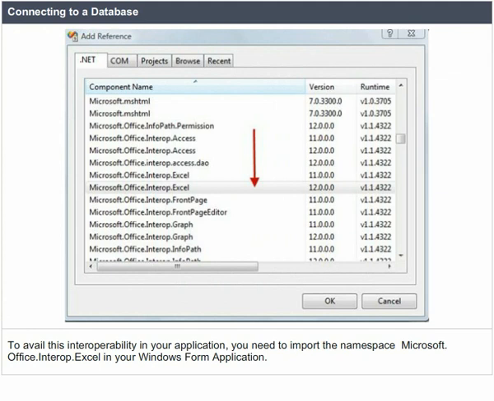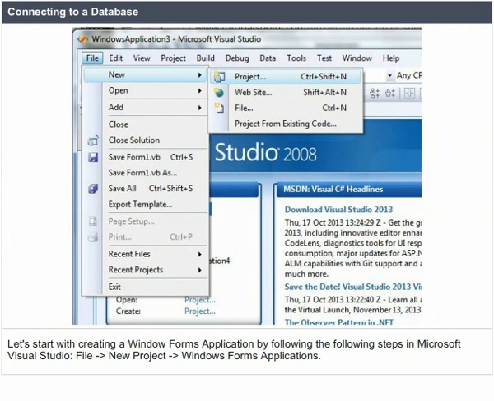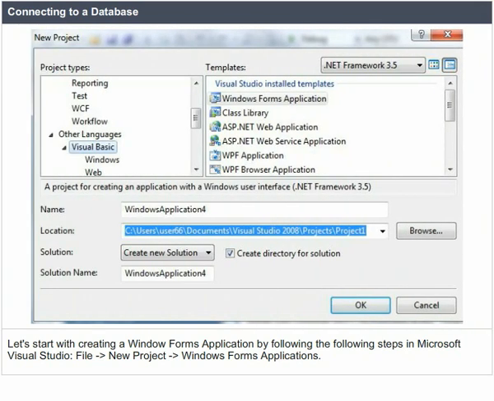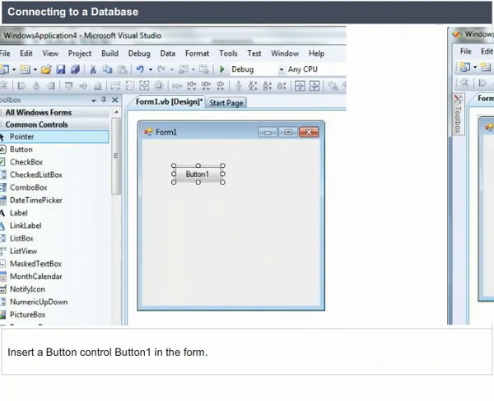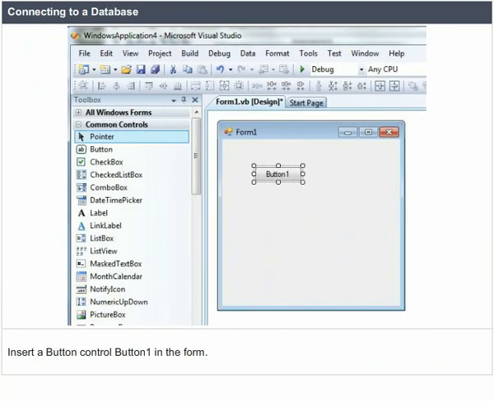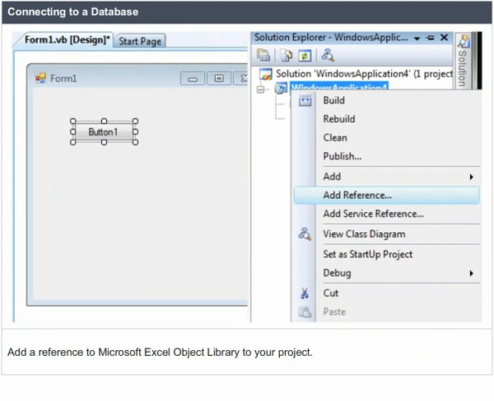Creating an Excel application from VB.NET. Let's start with creating a Windows Forms application by following these steps in Microsoft Visual Studio. File, New Project, Windows Forms Application. Finally, select OK. Microsoft Visual Studio creates your project and displays the following Form1. Insert a button control, Button1, in the form. Add a reference to the Microsoft Excel object library to your project.